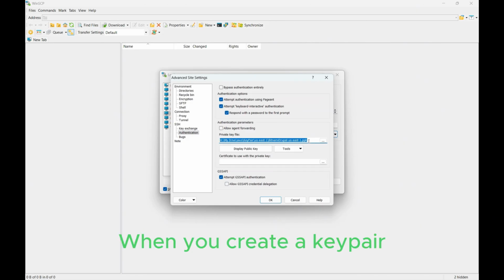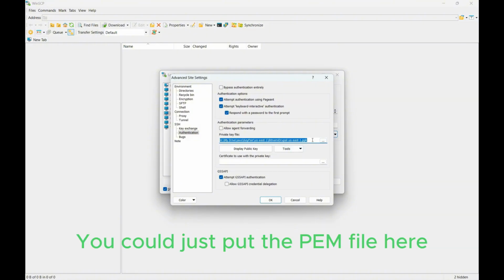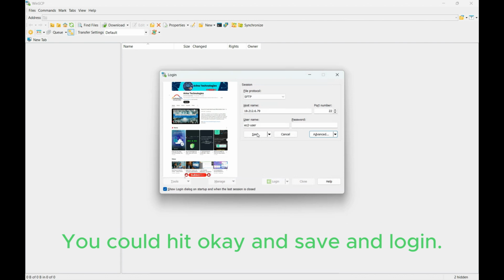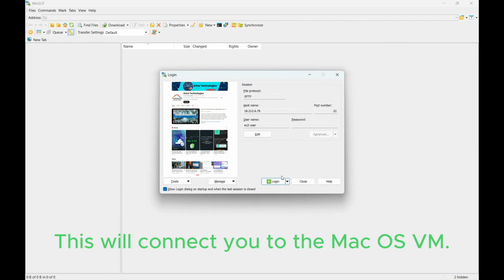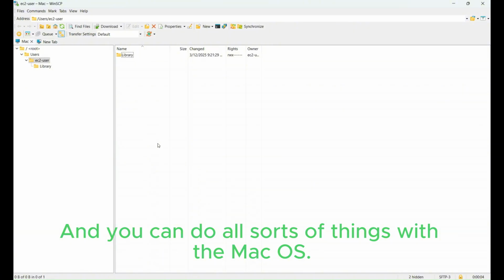When you create an AWS key pair, you will get a PEM file. So what you could do is put the PEM file here and WinSCP will generate the PPK for you. You could hit OK, save and log in. This will connect you to the macOS VM. Now you are in the macOS and you can do all sorts of things with it.